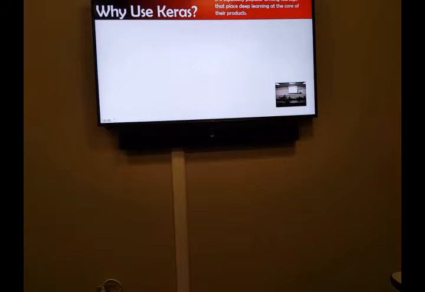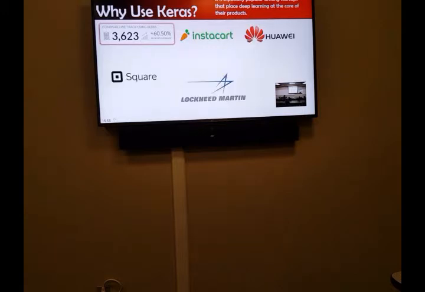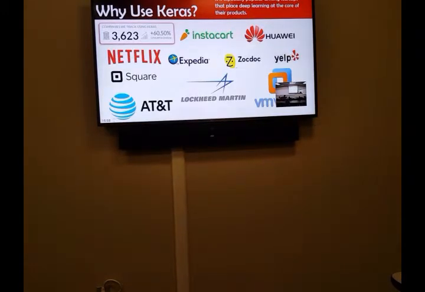So Keras is also especially popular among startups that place deep learning at the core of their products. We are not aware of it, but every day we are using or encountering companies which use Keras. Currently, there are around 3,623 companies which use Keras, and we can see that the growth is still trending upward, so we can expect more companies to adopt Keras. These are the current companies using Keras: Netflix, AT&T, and Huawei are some examples.